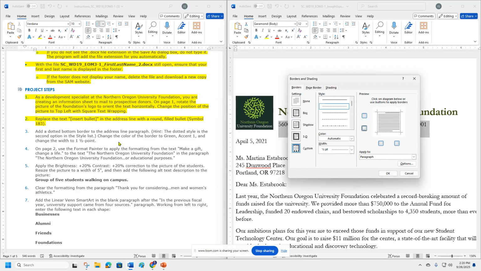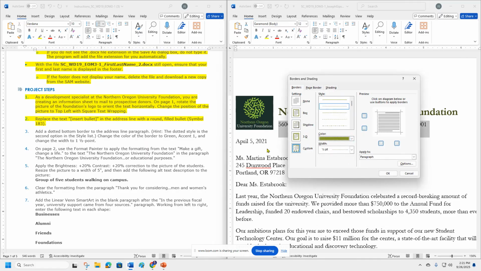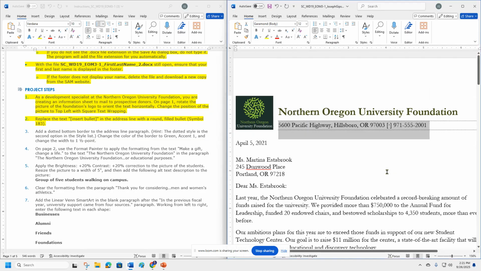We're going to go ahead and change the color to green. Just hold your mouse. Green accent 1. And we're going to make the width 1 1/2 points. So let's drop this down. Let's go to 1 1/2. Click OK. And oh, looks like we messed it up right here.